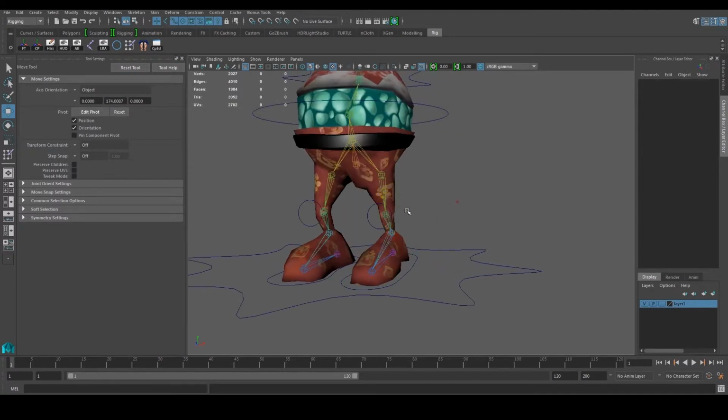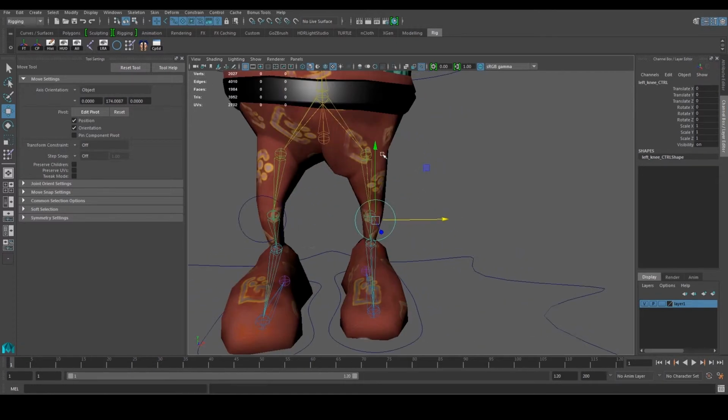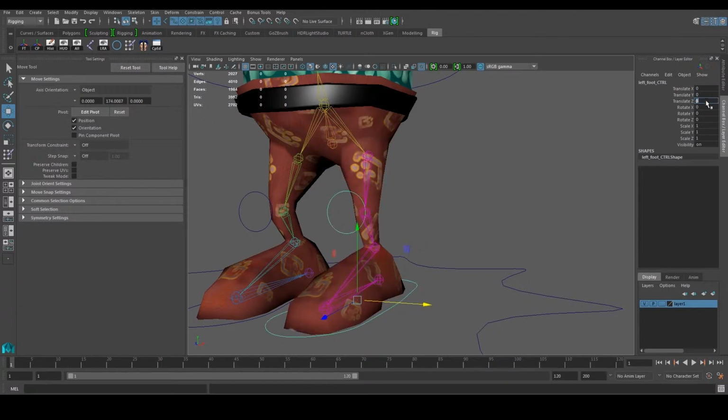Right, let's just check our knee controls. There's too much influence on the knee from some of these vertices, but it's okay. Just bring this back to 0. Alright.